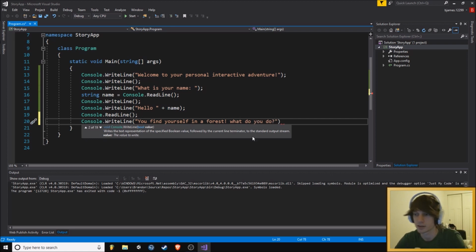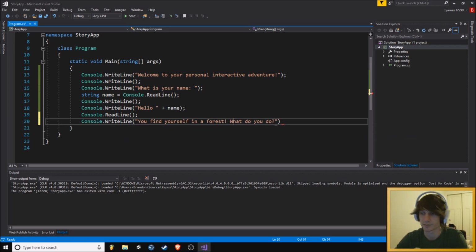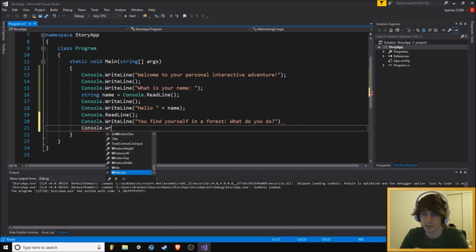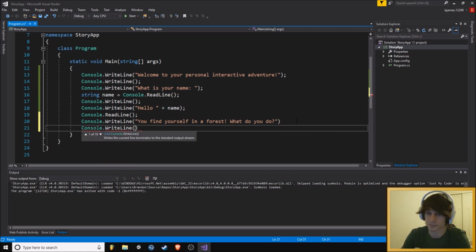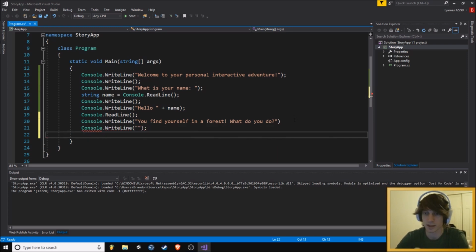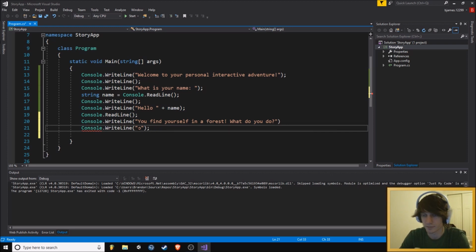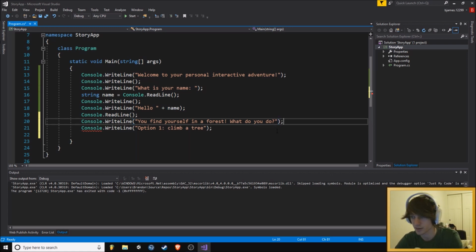And then you could have something like console.writeLine, and then option 1. Climb a tree. All right. So, oops, we missed a semicolon.